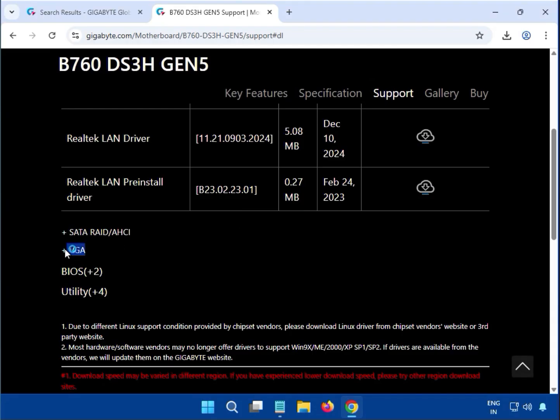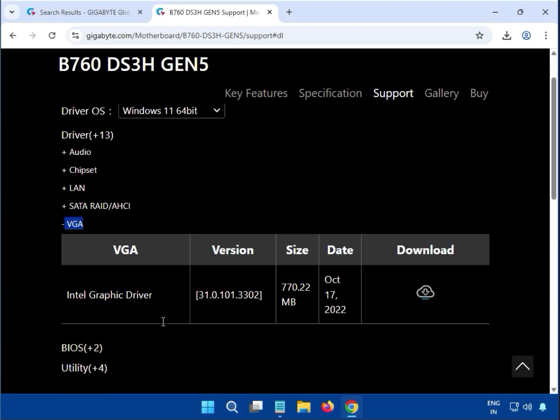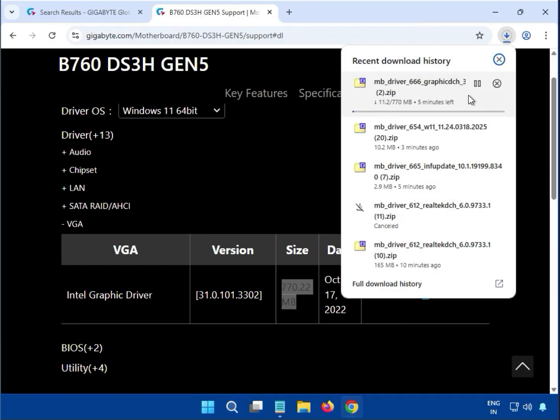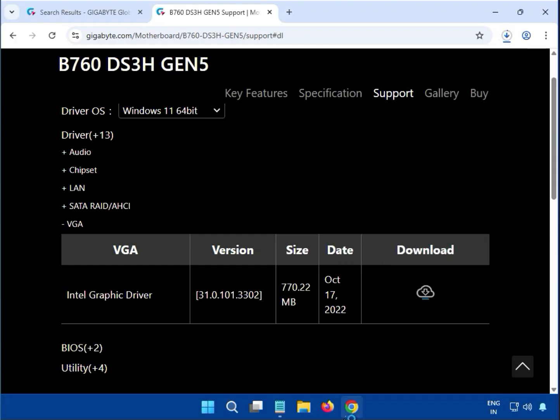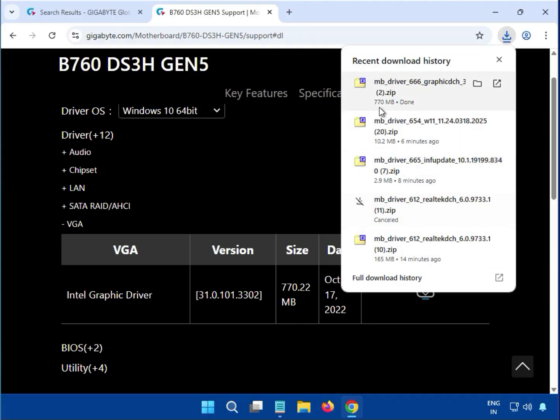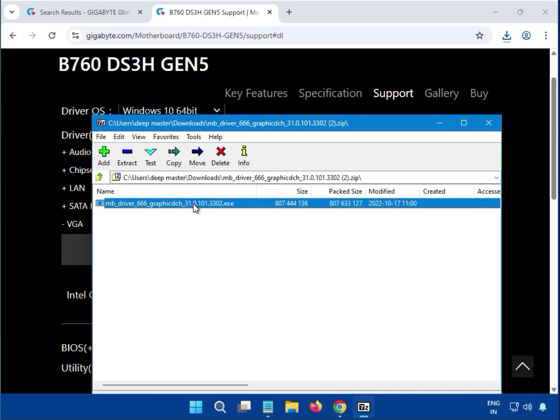VGA driver, extract. So now the Intel graphic card driver 770, and click to download. After you click it, it will start downloading. Wait a few seconds to complete. So it is downloaded, the 770 graphic card driver. Open, and this is the exe and this is extracted. So just double click to launch.